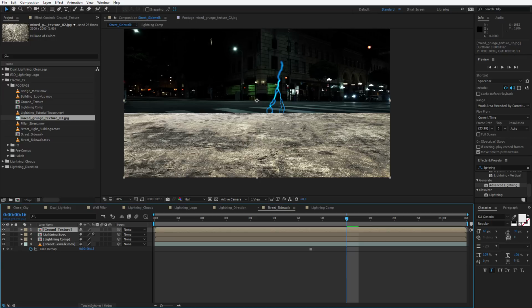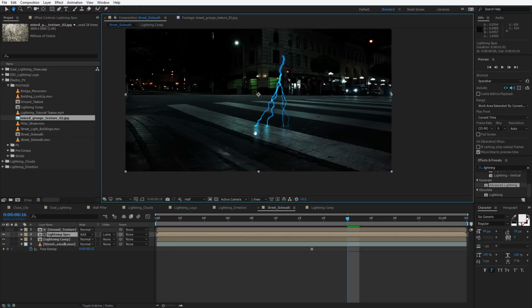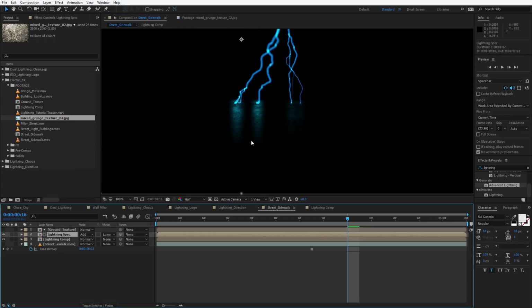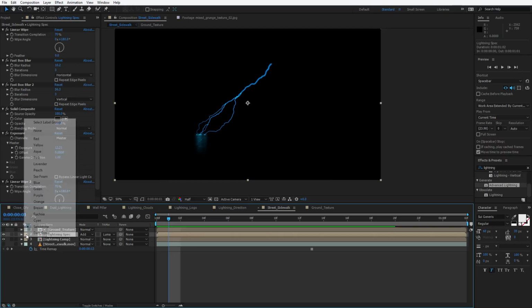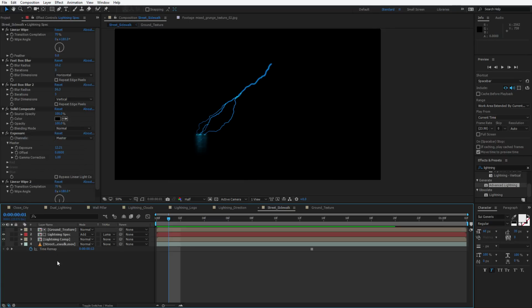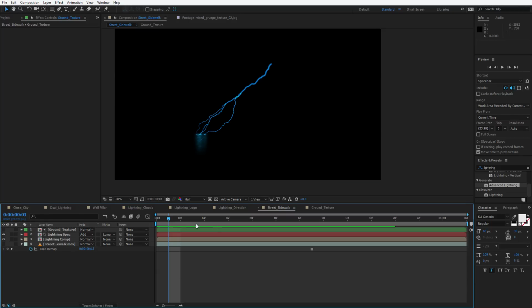Now I'm gonna toggle the switches, and we're gonna take this lightning specular layer and set this to Luma Matte. Now if you look closely, the texture is now affecting that specular highlight. All right, so we've got the first one done. Now what we could do is maybe we'll color code this. So we'll just change this to red and the texture to green. And that will be a little easier to see.